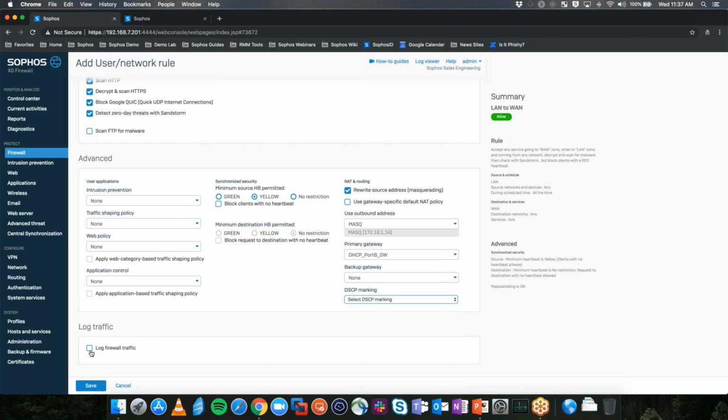And again, if you want to log the firewall traffic, that can be done quickly and easily through here. Typically, I don't recommend logging all the firewall traffic unless you are actually troubleshooting, but it really does depend on your requirements. If you have a requirement to log absolutely everything that's going through there, absolutely enable those. So that's a quick overview of setting up the LAN to WAN policy on the system.